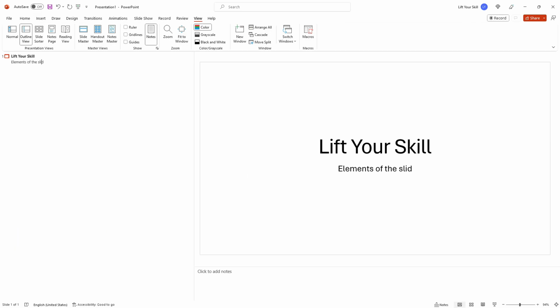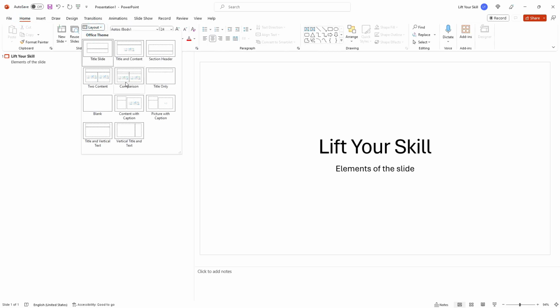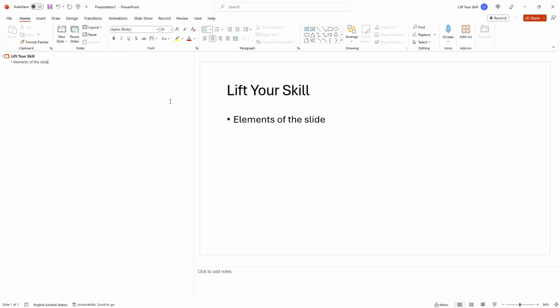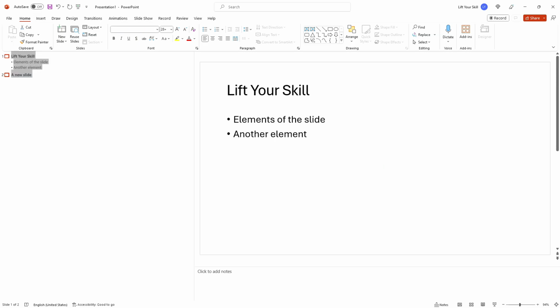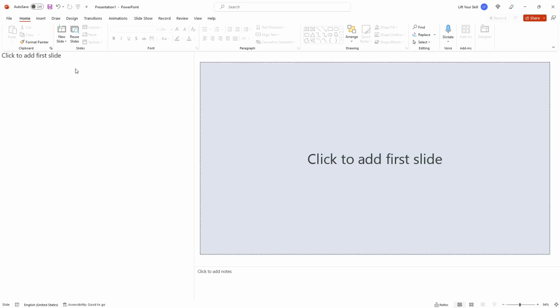In order to see it in a better way, let's change the layout of the slide to title and content. As you can see, the top line becomes the header and lines at lower level become lines in the content box on the slide. If you create a new top level line in the outline view, you will create a new slide. Let's now remove this example slide. We can do it simply by removing all text in the outline view.